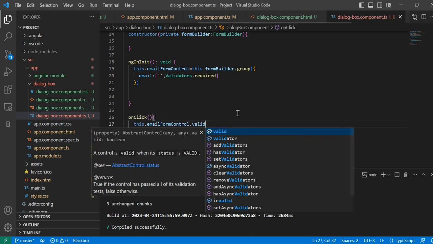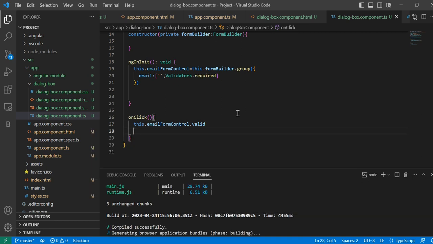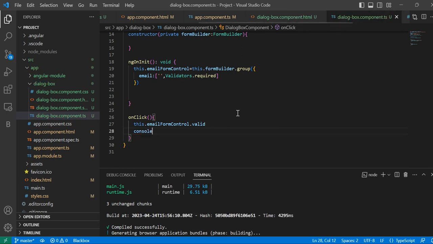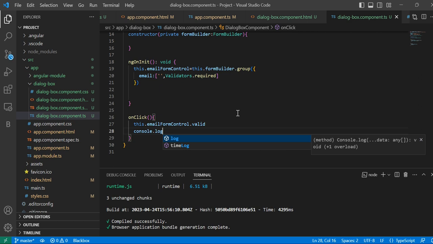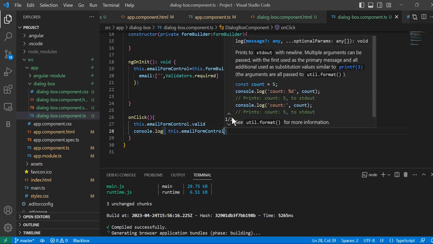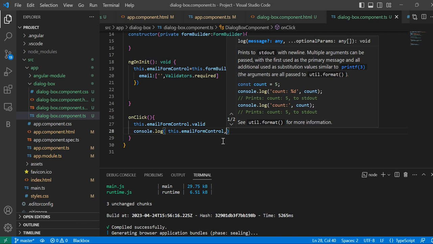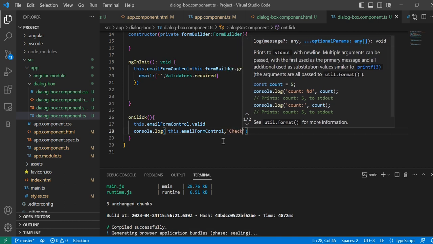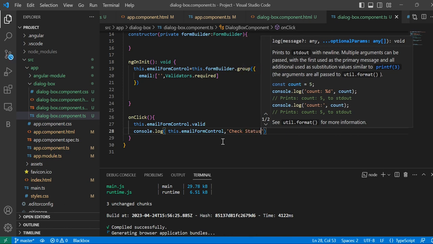If validate is true, then you will get true. If it is false, then you will get false. So I will print in console dot log, open bracket, then we are going to print this one. I will put any comment, so I will check status. Okay, so now we'll check in the UI, and I will show you and try to explain how this works.